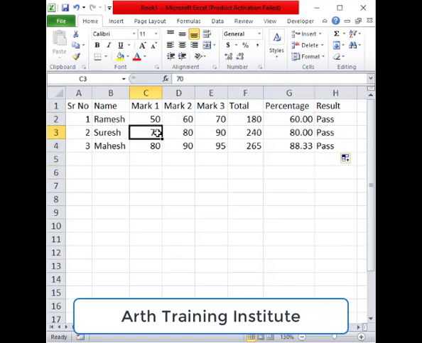Let me change the value of Suresh to, let's say, 45. Let me press enter. Now you can see fail is there. So by using this way you can write down the IF conditions.